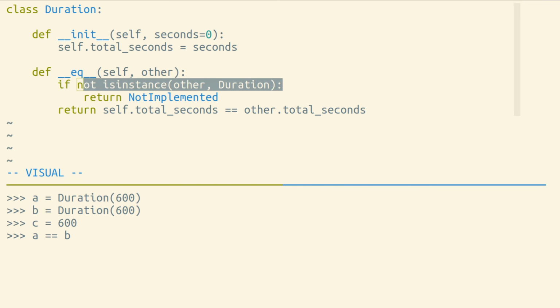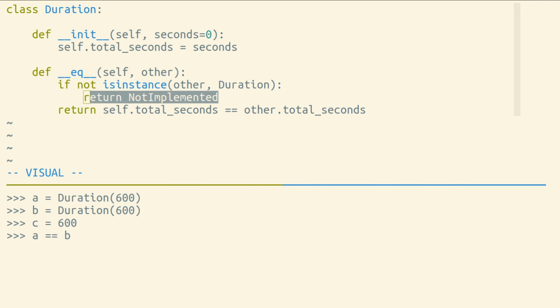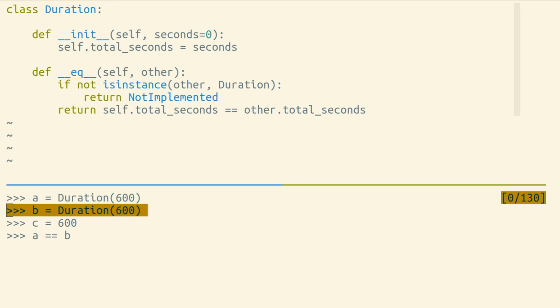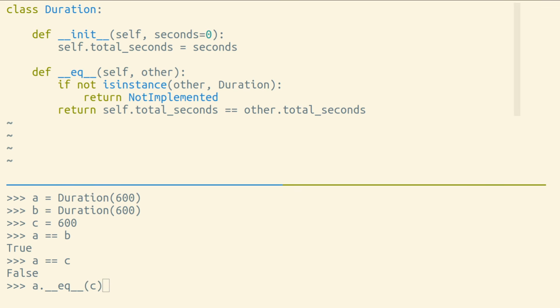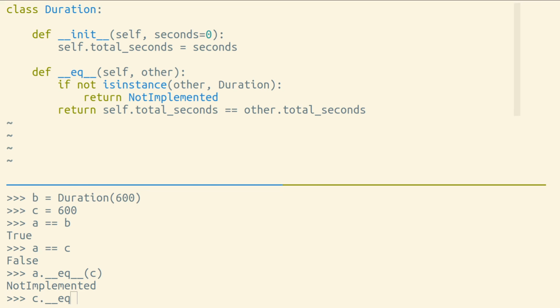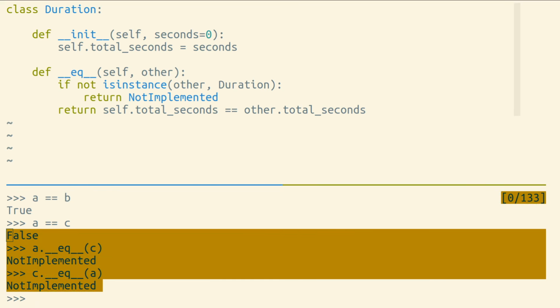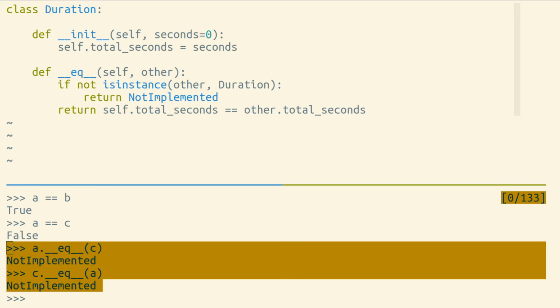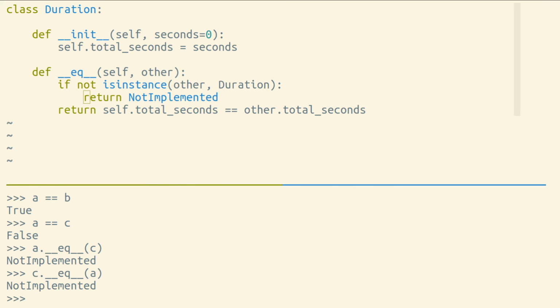We're asking this other object, are you a Duration? And if it's not, then we return NotImplemented because we don't know how to compare ourselves as equal to it. So Duration objects can be compared to other Duration objects here, but we can't compare Durations to integers. What Python does in this case is it tries to call __eq__ on the Duration, giving it the integer. Because it gets NotImplemented, it then tries to compare the integer to the Duration. Since it also gets NotImplemented there, it returns False. If we were doing something that wasn't equality, maybe it was addition or less than, it would raise a TypeError instead.